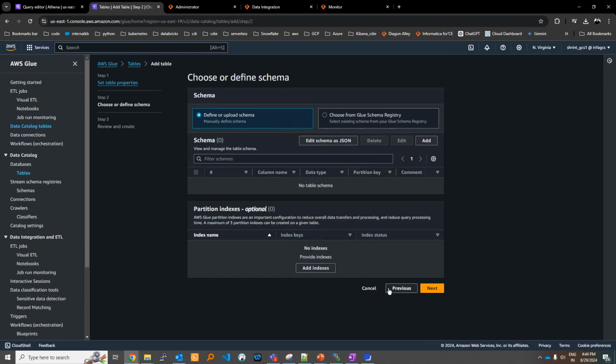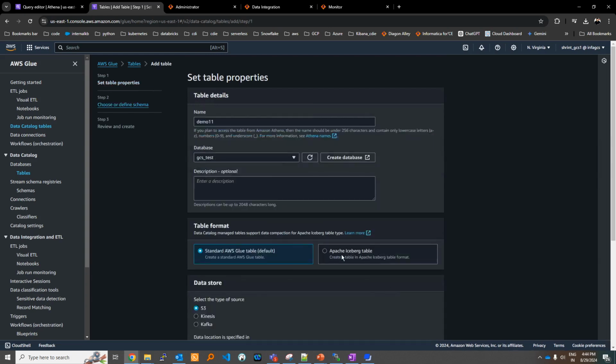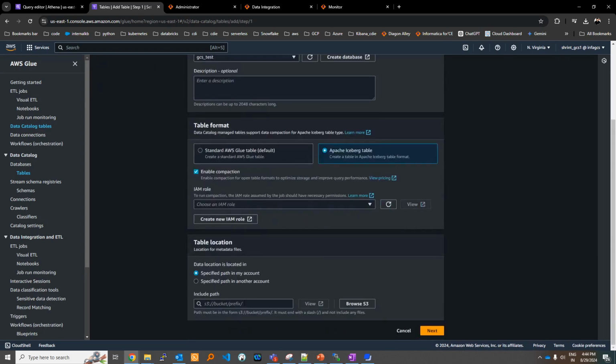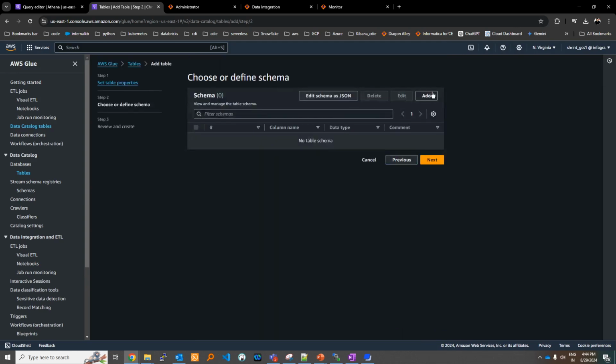Sorry, you can go one step back, to previous, and here you need to select the format as Iceberg. You can mention the S3 location where you need to create the Iceberg formatted tables, then click on next and start adding the schema.